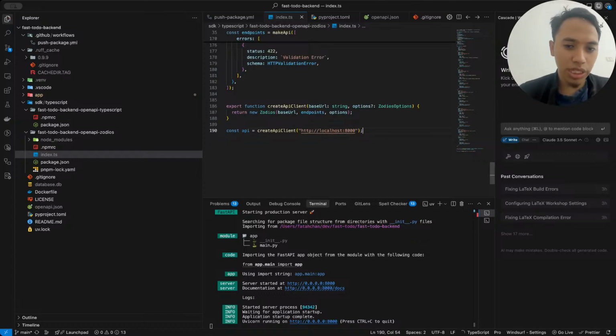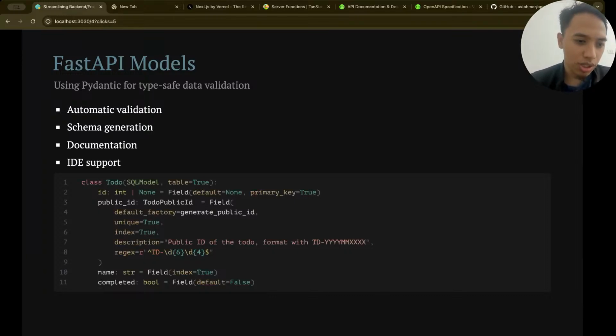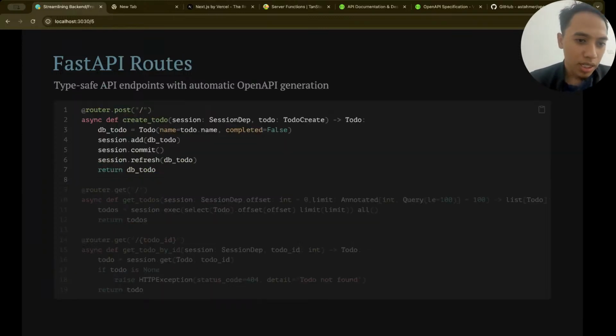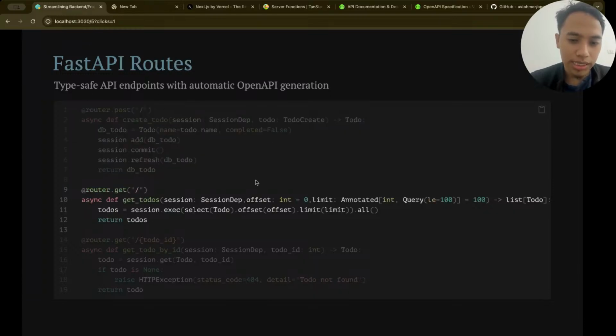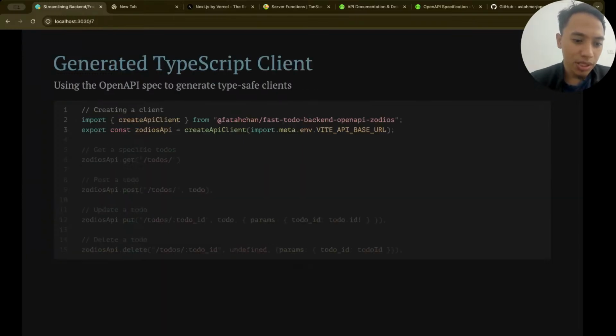So let's move to the client. Okay, so let's move to the slides one more time. Here we go. So why we're using FastAPI models, we just say automatic validation, schema generation, and documentation. Okay, IDE support, very good with Pydantic and Python hints. And the API is type safe. You have to add hints and annotate. You can do extra annotation if needed, etc. Very flexible.